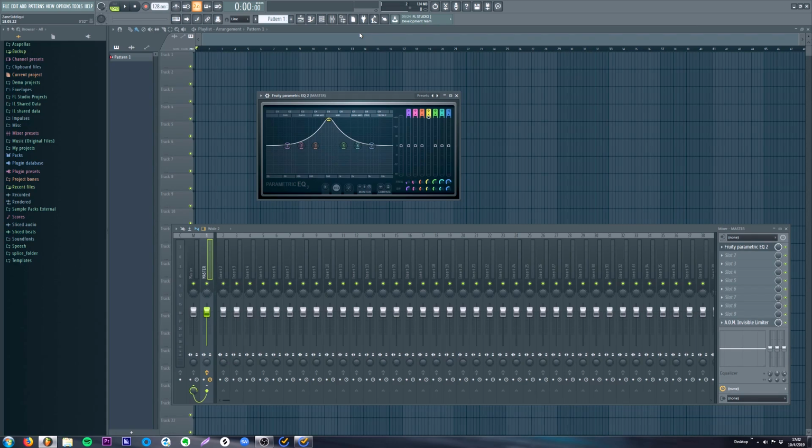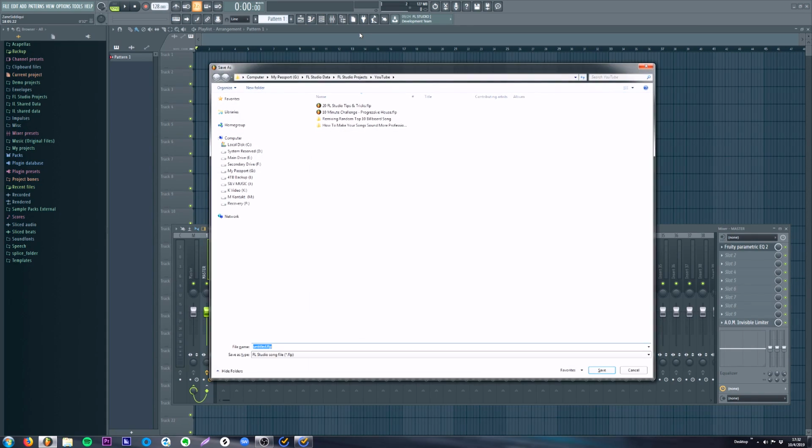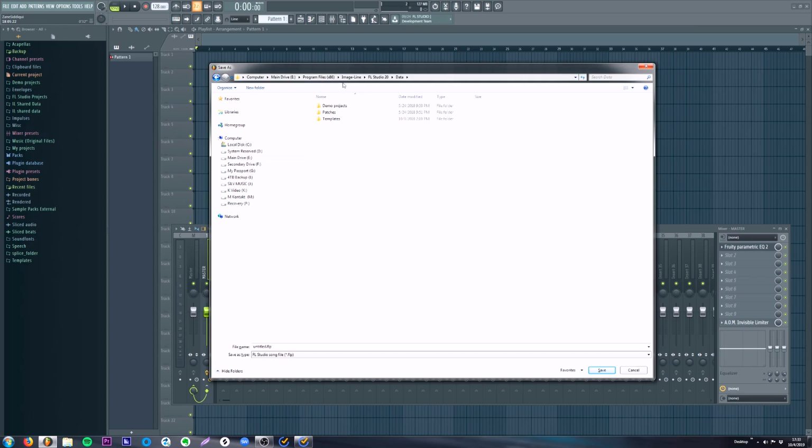Now if this is the project you wanted to use as your default template, what you could do is click Shift Control S, that'll be your save as. And what you'll want to do is navigate to your FL Studio folders. It all depends on where you install FL Studio. In my case, I installed it in the Program Files folder. So it'd be Program Files, Image Line, FL Studio 20, Data, and then you'll see this folder here, Templates.